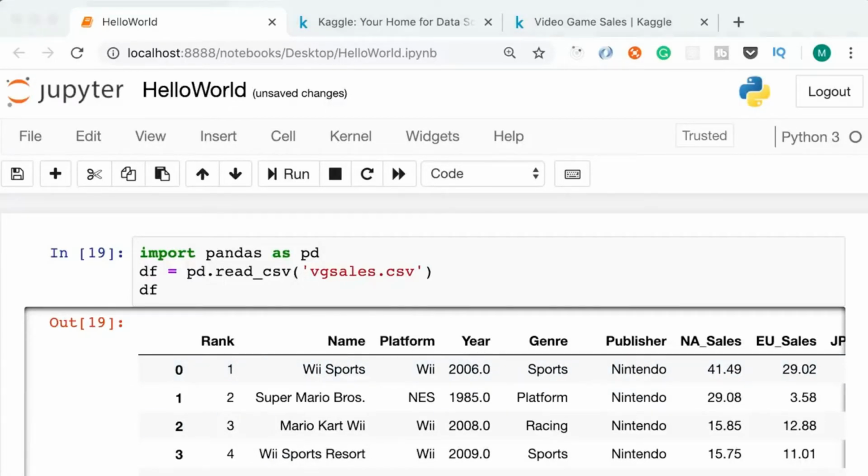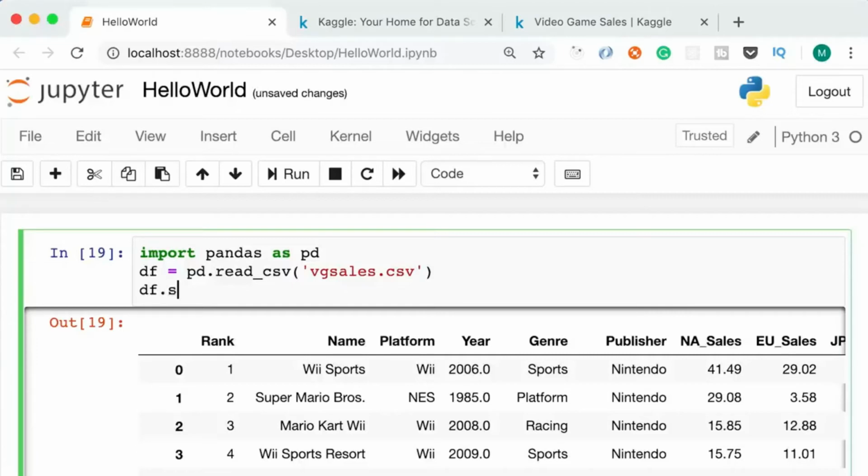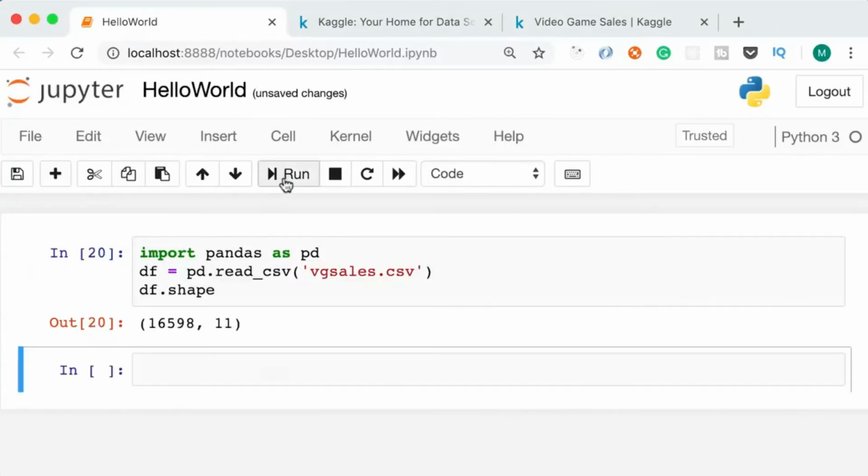Now, this data frame object has lots of attributes and methods that we're not going to cover in this tutorial. That's really beyond the scope of what we're going to do. So I leave it up to you to read Pandas documentation or follow other tutorials to learn about Pandas data frames. But in this lecture, I'm going to show you some of the most useful methods and attributes. The first one is shape. So shape, let's run this one more time.